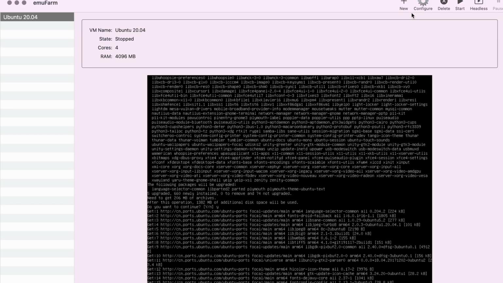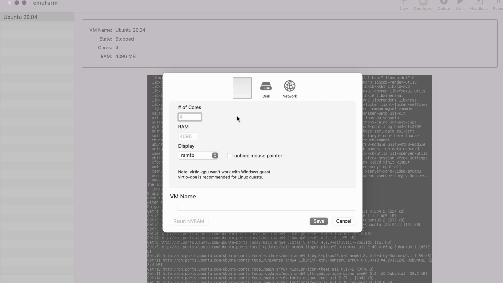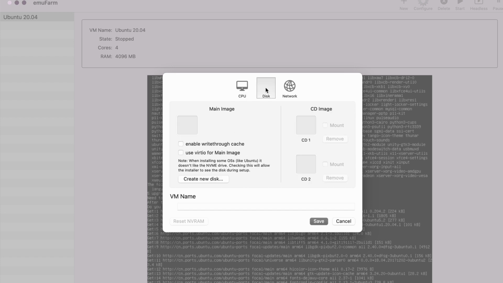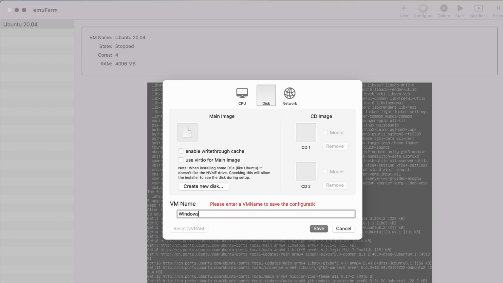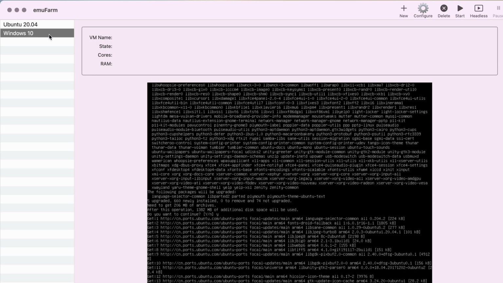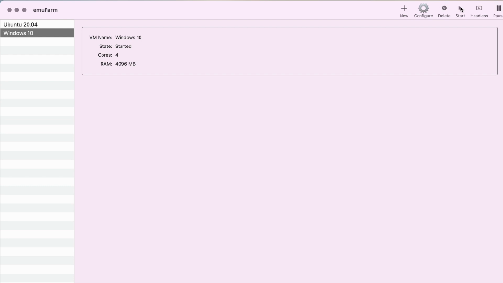Once downloaded, double-click to run ACVM. Now we can create a new virtual machine here and drag the VHDX file mentioned before to the main image section. That's it. The Windows 10 system should boot normally, and you can finish the setup just like every time you install a new system on your computer.